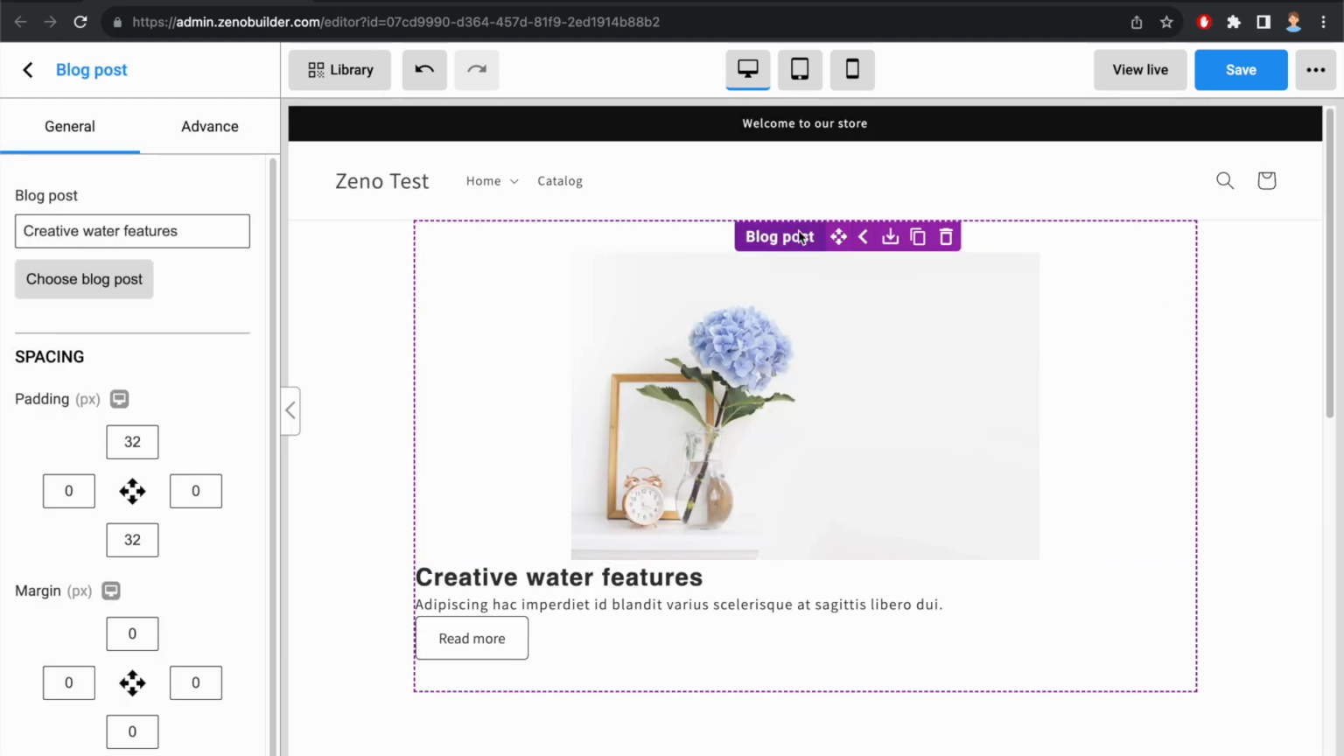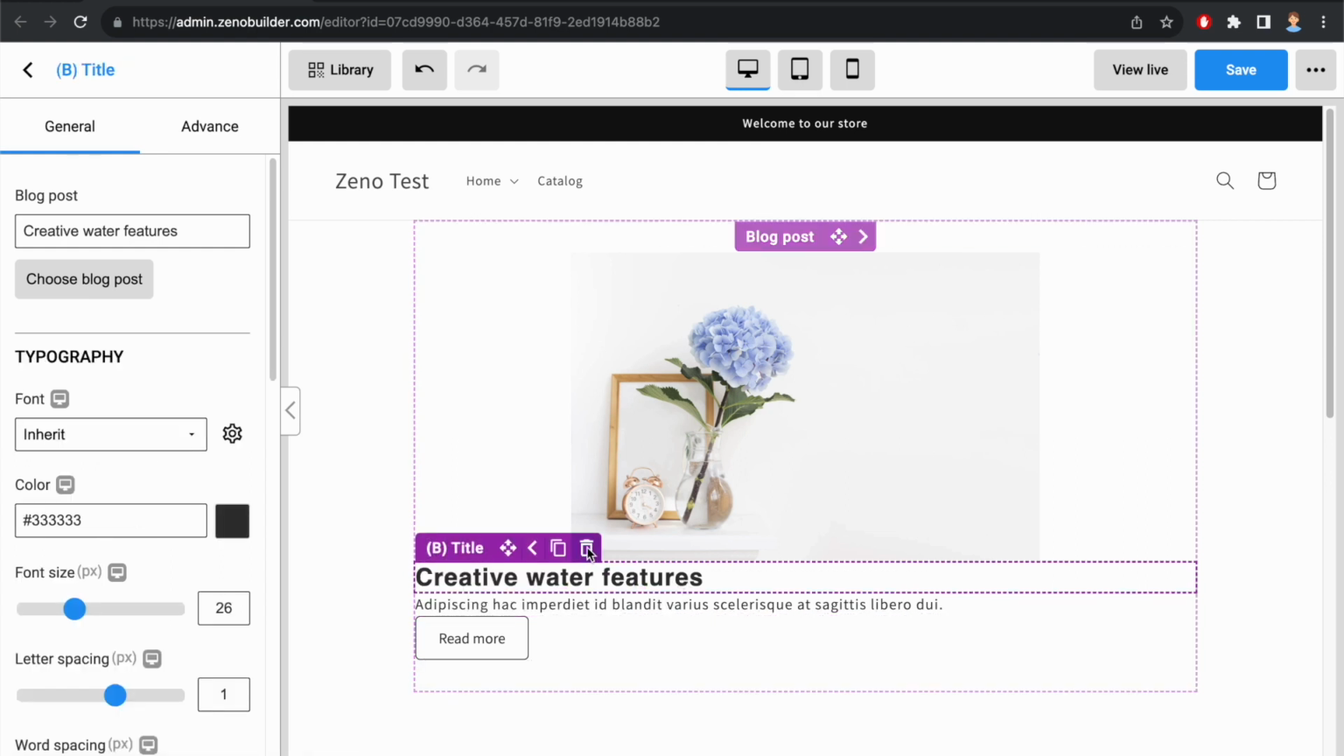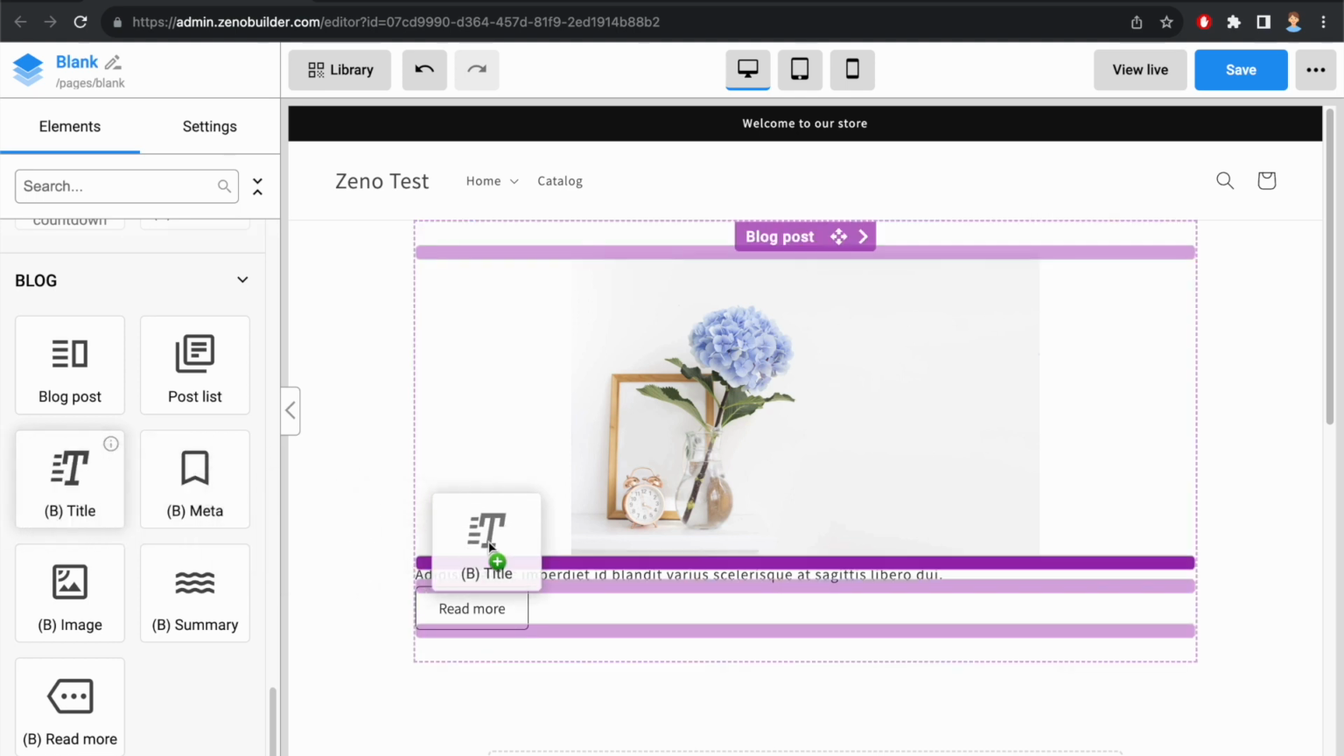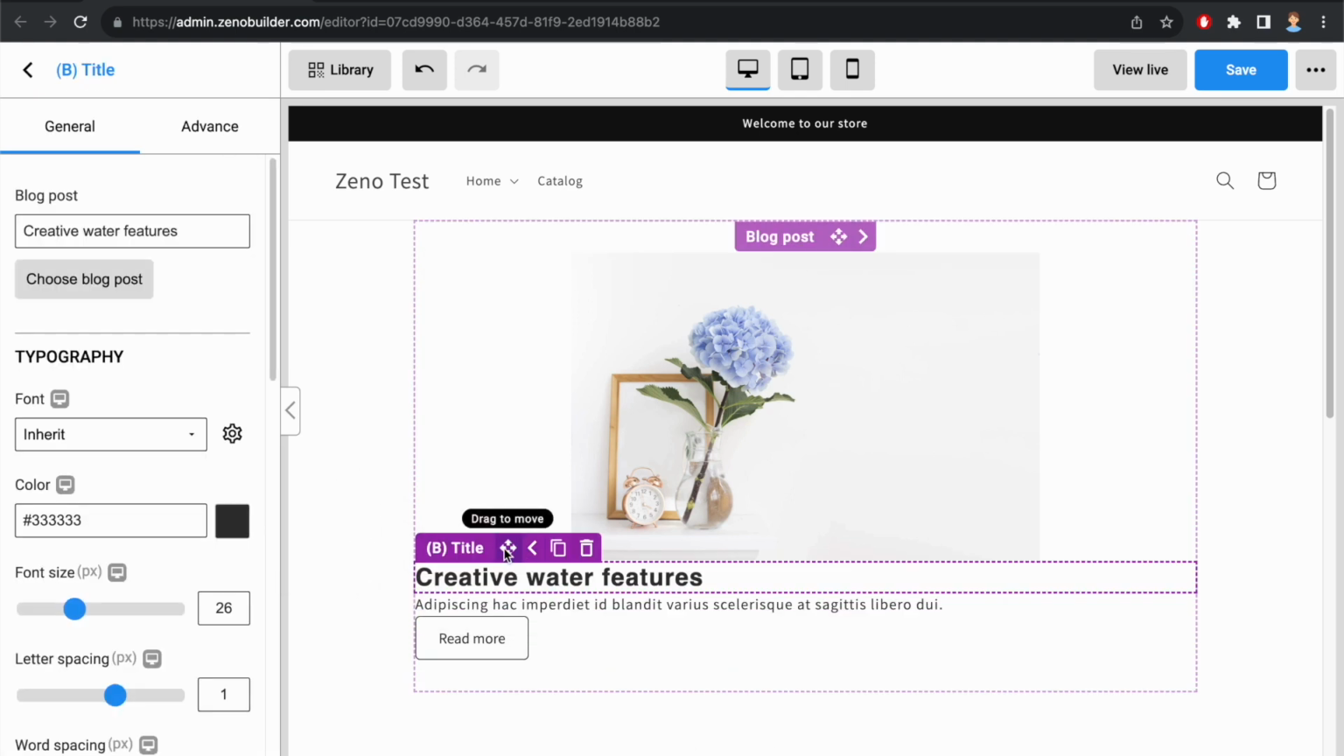By default, the blog post element has some mini elements inside: blog image, blog title, blog summary, and blog lead more. I will remove the default blog title element. I will then insert a blog title element into the blog post. It looks like this. Let's walk through the options the blog title element has to offer.